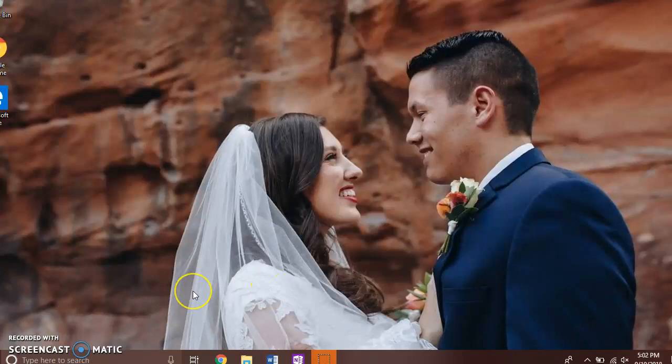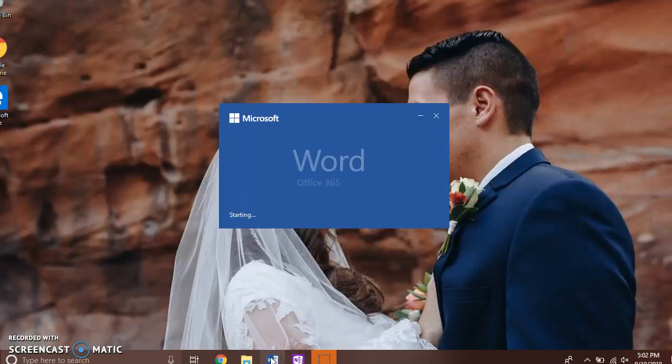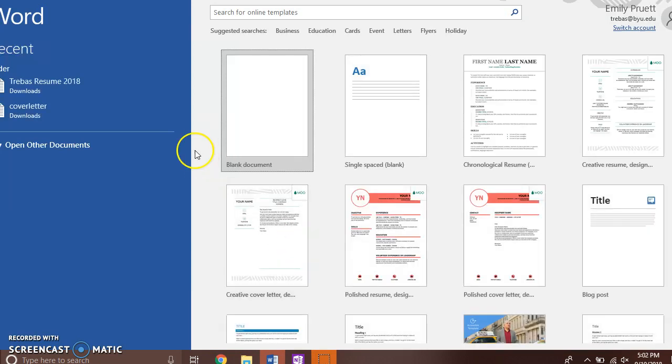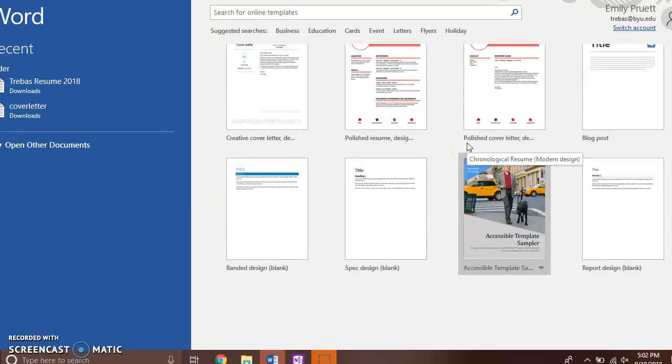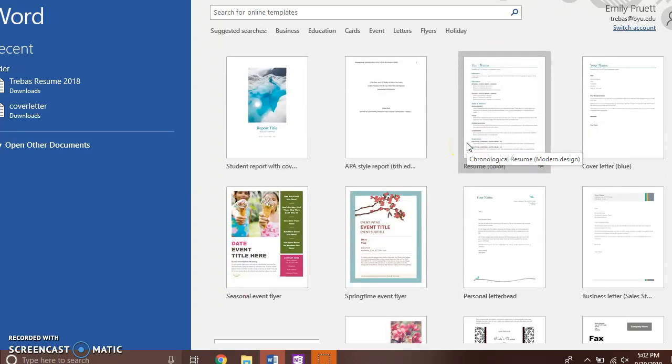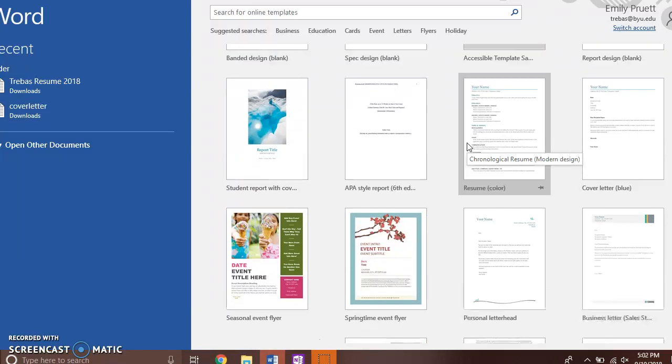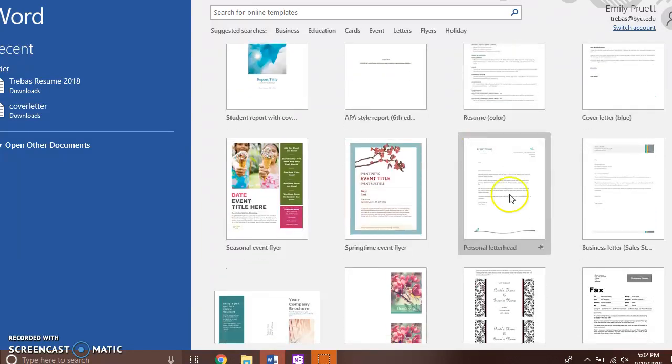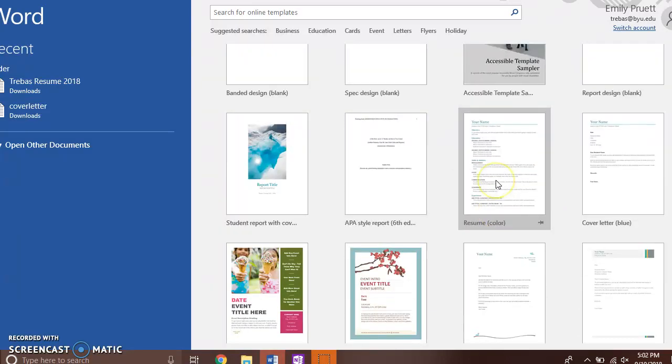In today's screencast, I am going to show you how to create a template or how to open a template for a project. So the first thing we're going to do is go to Microsoft Word, open that up, and see here there are a bunch of templates. And this just means that these are previously designed things that you could use for different things, like a letter or a flyer, and things like that.